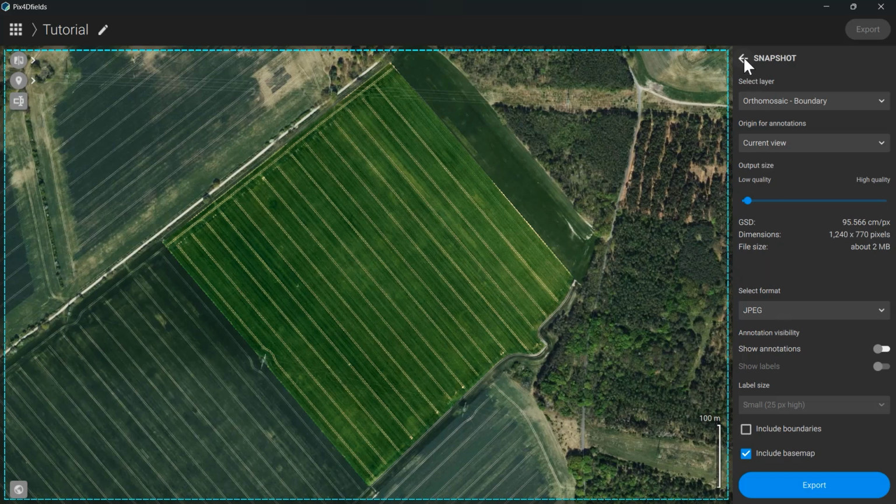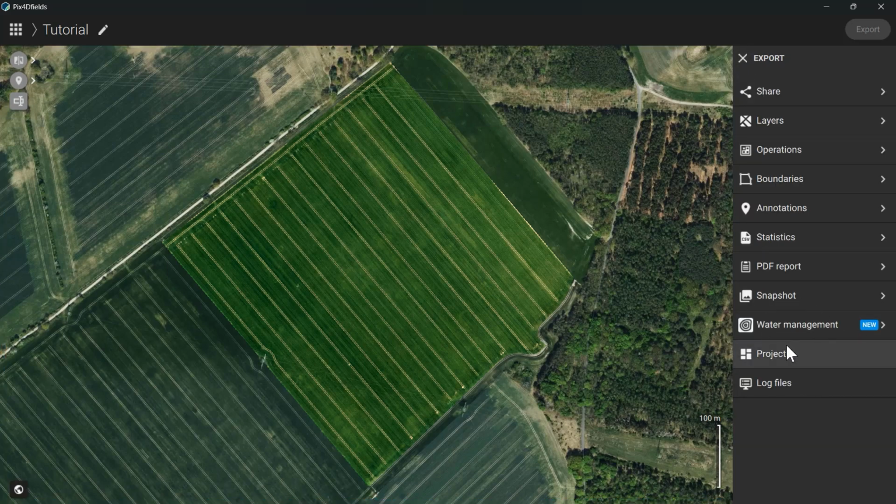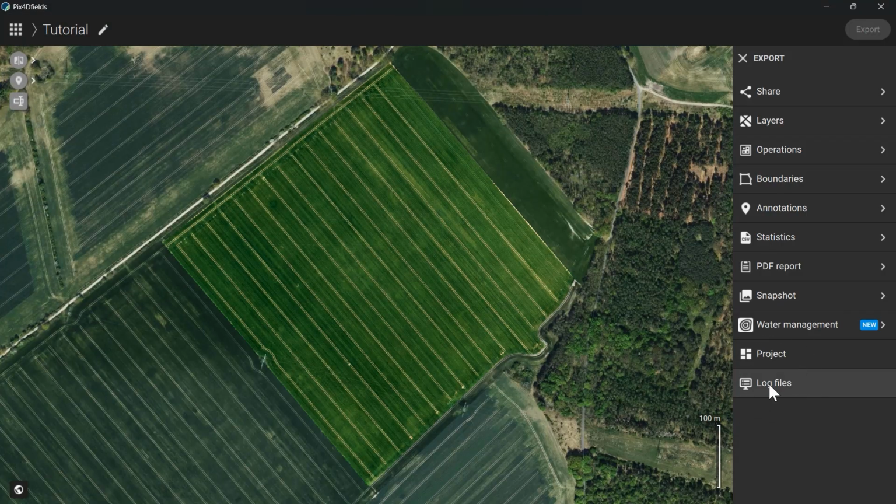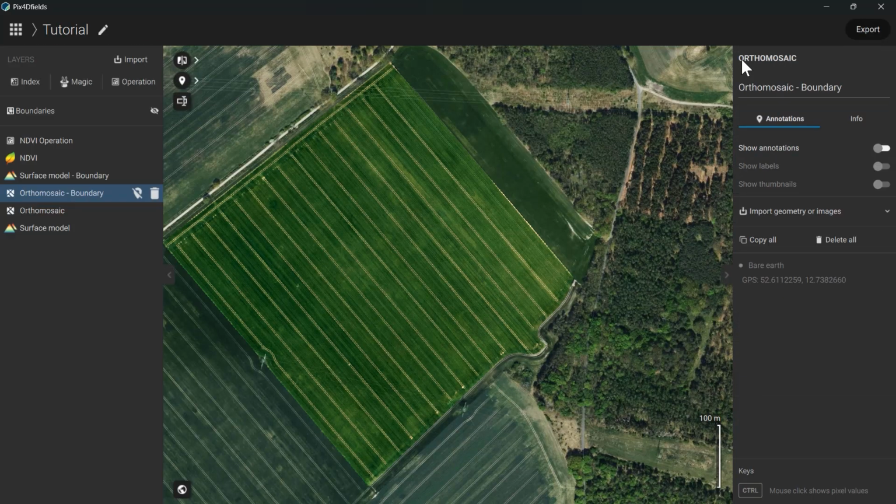To share the entire PIX4Dfields project, click Project in the Export menu. The final option, Log Files, contains all the information related to the project, the generated layers, and whether any errors occurred during processing. If you contact PIX4D technical support with a question, please include the log files so that they can help you more efficiently. Close the export sidebar by clicking on the X.